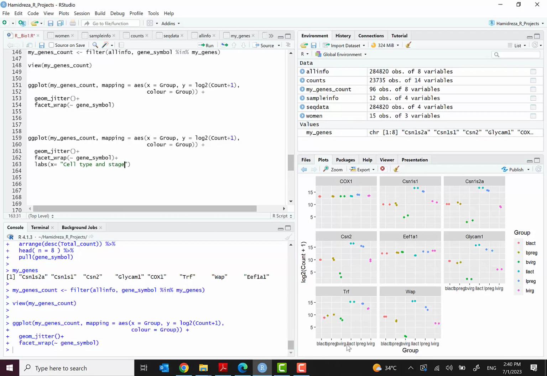That is right, because these are the cell type and their stage, which you can remember, we had three stages: virgin, lactating, and also pregnant. You can see cell type, and cell type is luminal and basal. So there are six categories. Y, you know that Y is count, but here we got logarithm because we want to make them a smaller amount for normalization and better presentation. So we just can write count instead of log two count plus one.